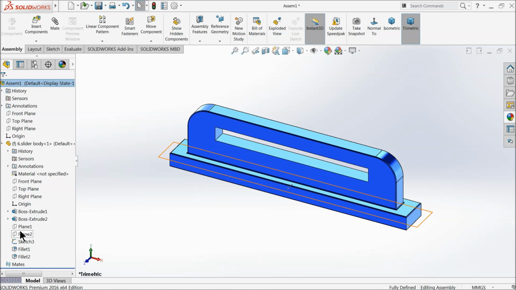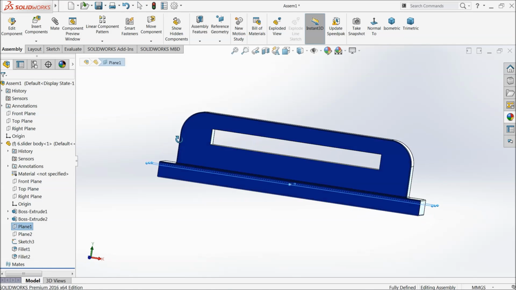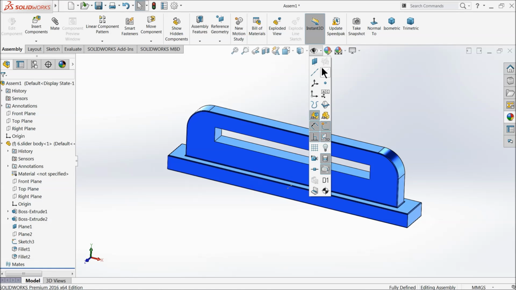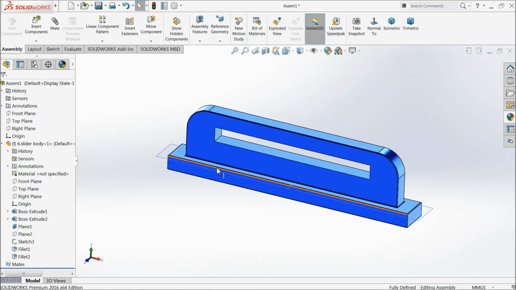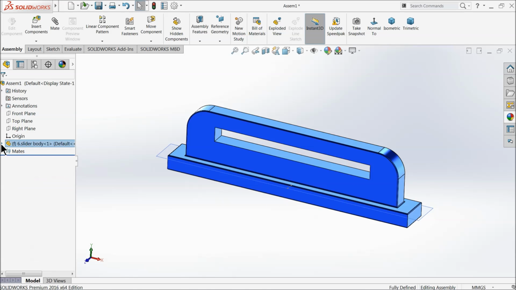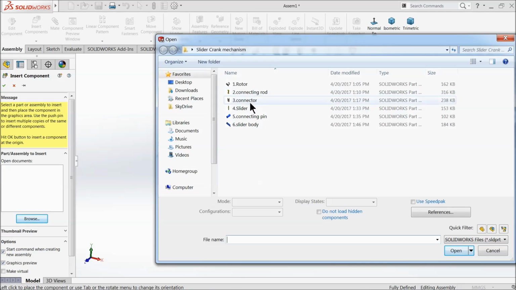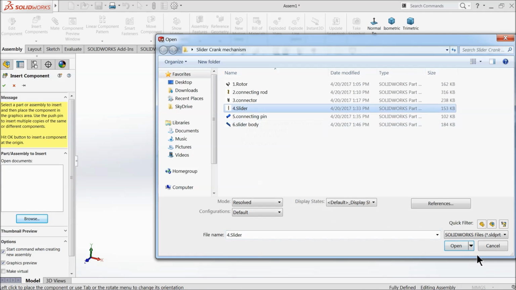Now here we want to show plane 1, which is 5 millimeter. Once you select show, here choose plane, view plane. Okay, now this is your plane 1, it shows here. Let's browse the next component. Now this time we will choose the slider.